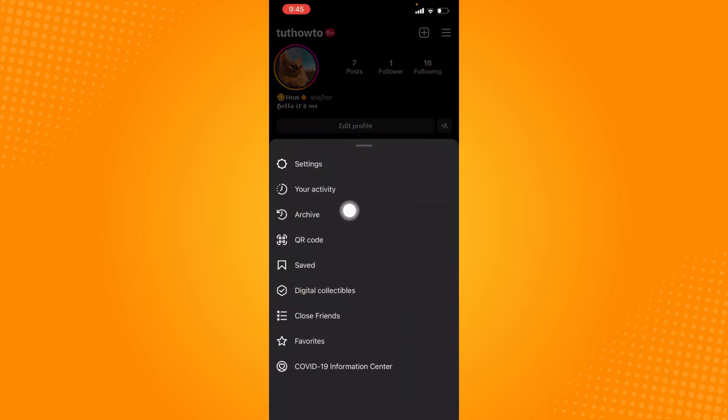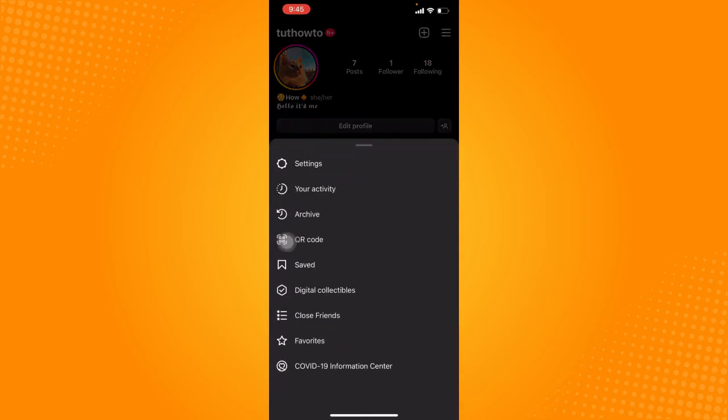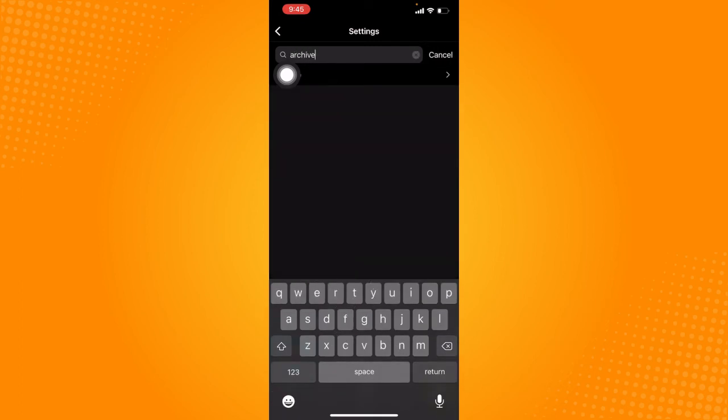And you should see the option that says archive. So just tap on that. Or if you don't see the archive option from here, you can also go to settings and type in the search bar archive. And just tap on the archive option.